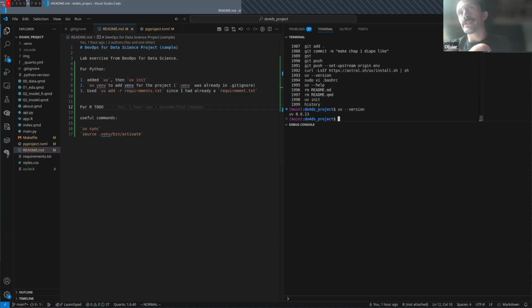So here is my terminal, bash. If you install uv first, you need to allow bash to know where the binary is, or you need to call it from the binary, with the full path of the binary. And then I used init.